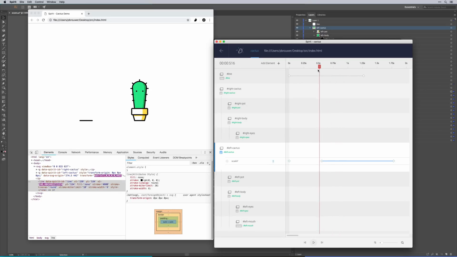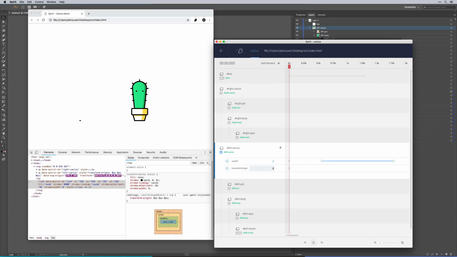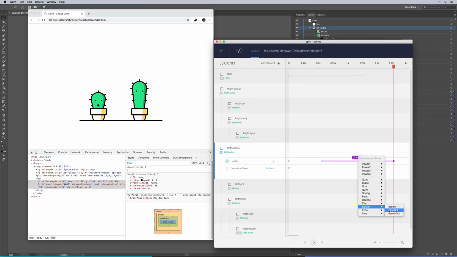Duplicate the first keyframe by pressing the Alt key and dragging the first keyframe to the left. By default, the scaling is applied from the center of this element, but we need to scale it from the bottom. Let's add a new property called Transform Origin. Make sure the playhead is at the beginning of your animation and change the Transform Origin to bottom. You can also use pixels or percentages for Transform Origin, and as for any other property, if you are not sure what value to use, you can always reference the CSS documentation. And to simulate a spring effect, we choose Elastic Ease Out.